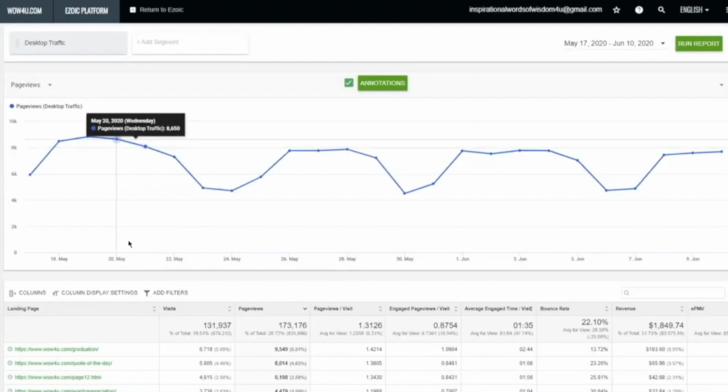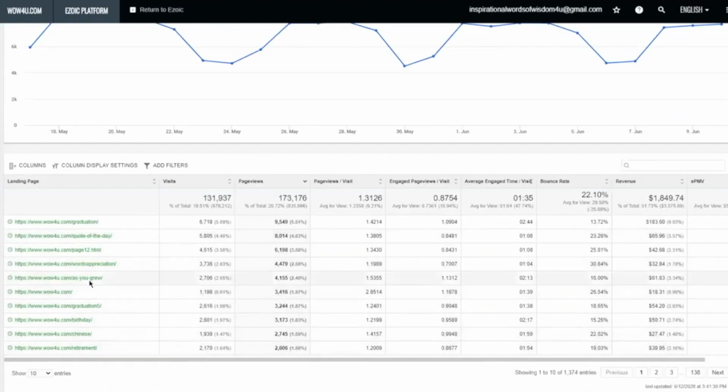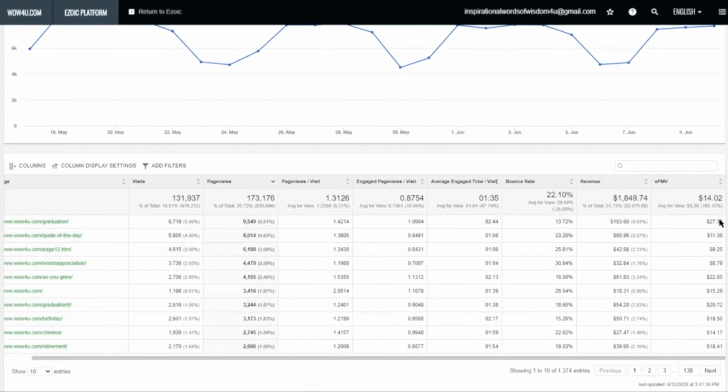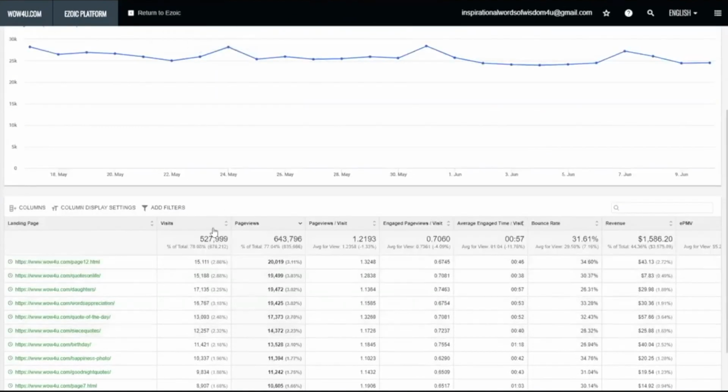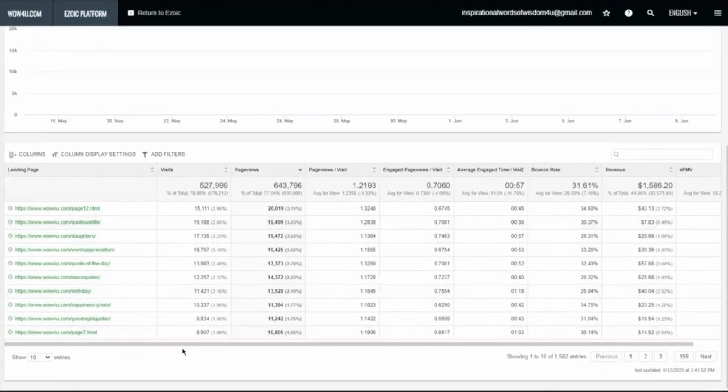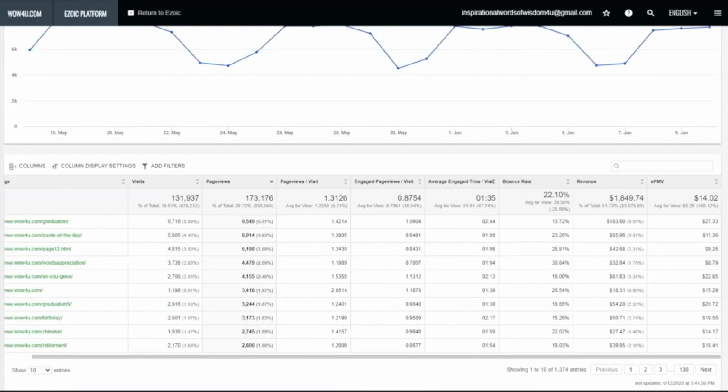If the graduation quotes page is performing so well, we might assume that that page's EPMV would be the same across both devices, but that is not the case here. On desktop, it is the top search with the highest EPMV, but on mobile, it's not even in the top 10. This tells us that the top demographic is probably at work, and so is slightly older. Improving page views and revenue on the site is going to look very different on desktop than it is on mobile.